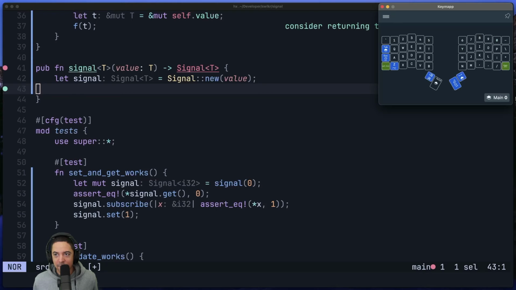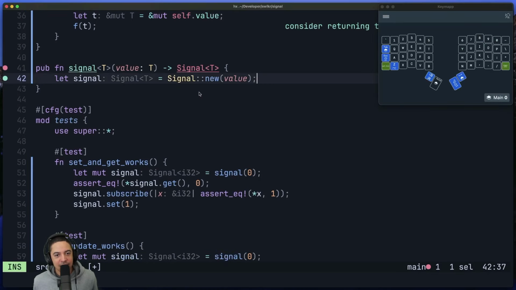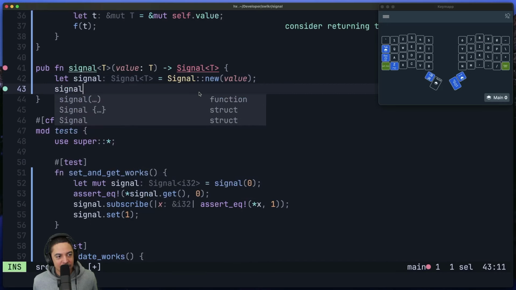Hang on, let me bring up the key map real quick. Oh yeah, the reason this doesn't work is because I need that runtime, right?